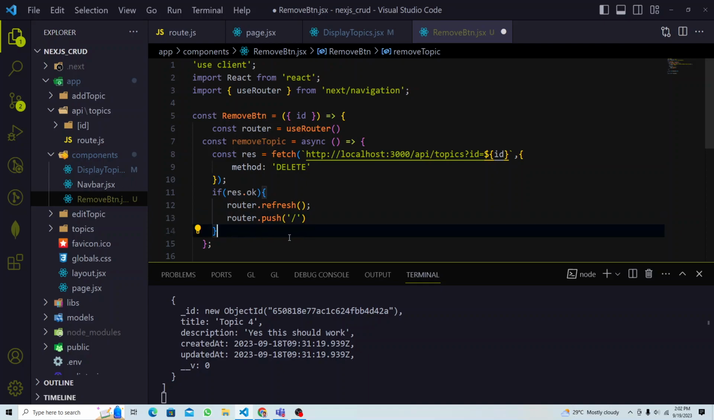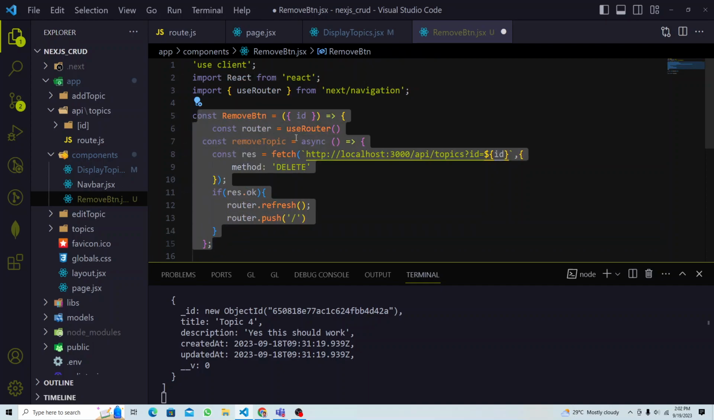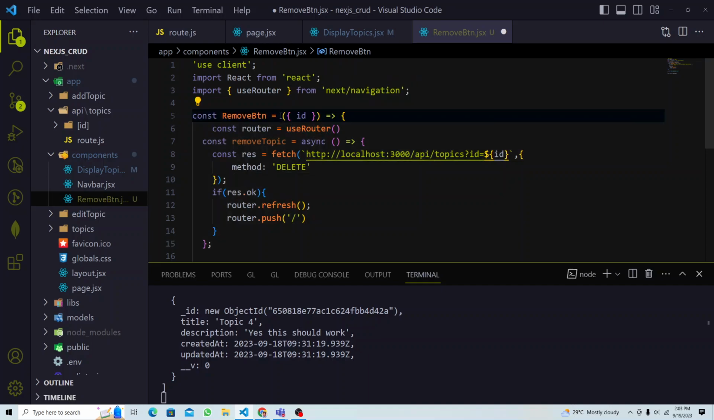So now, let's look at here, right? There is something not correct, const removeTopic. So this is the function, okay, and we are dealing with the API and all that, right? So we must have this async. Okay, async.